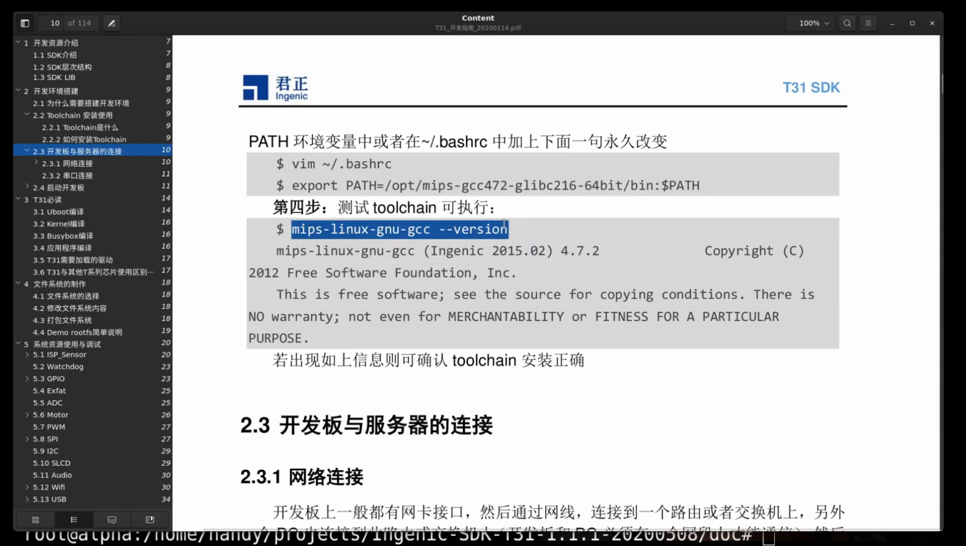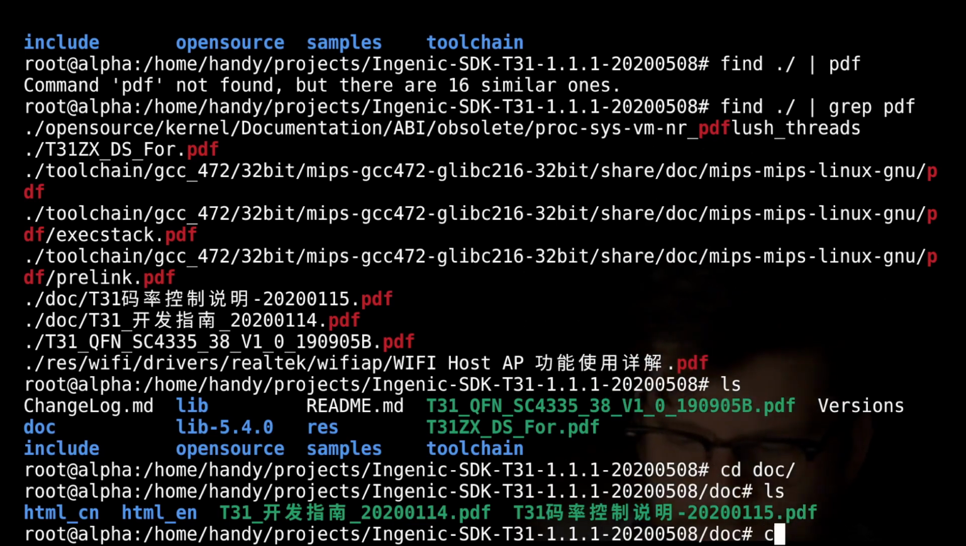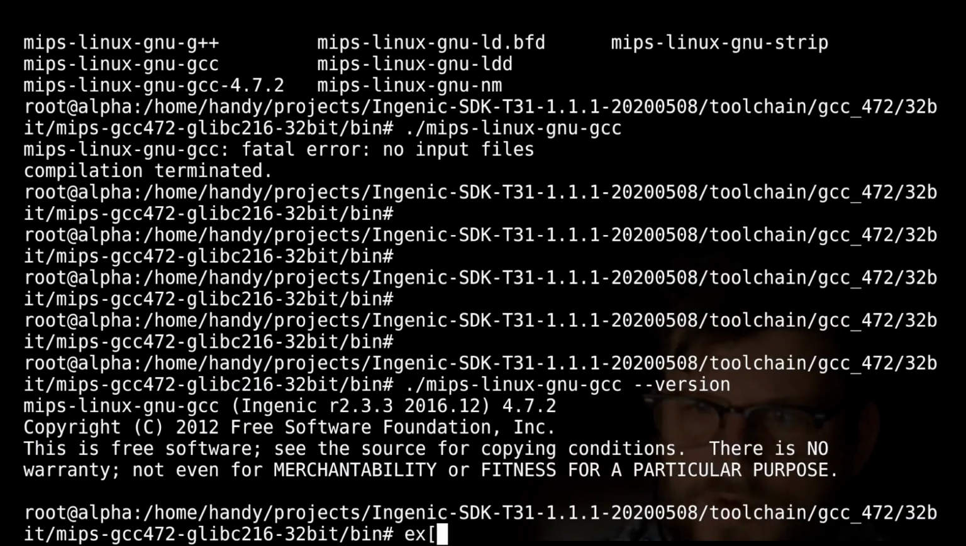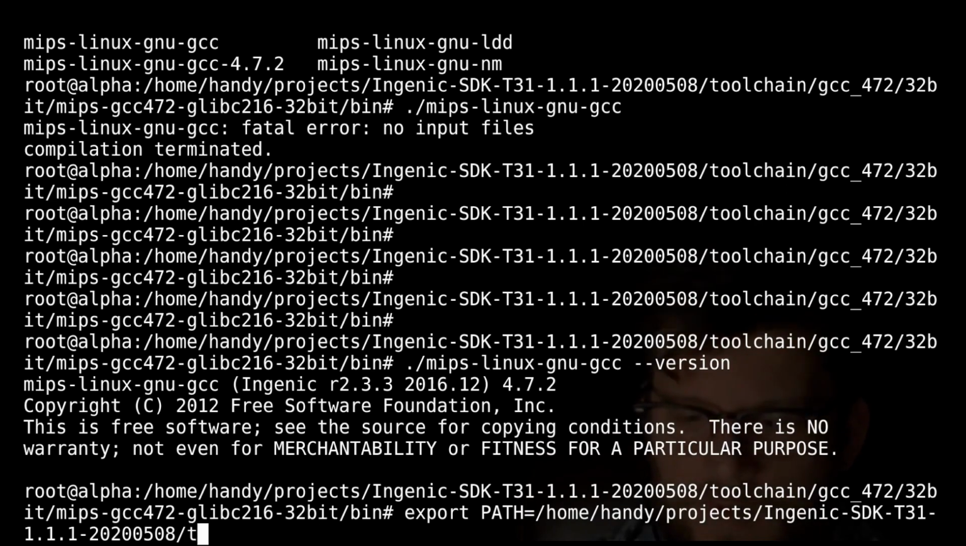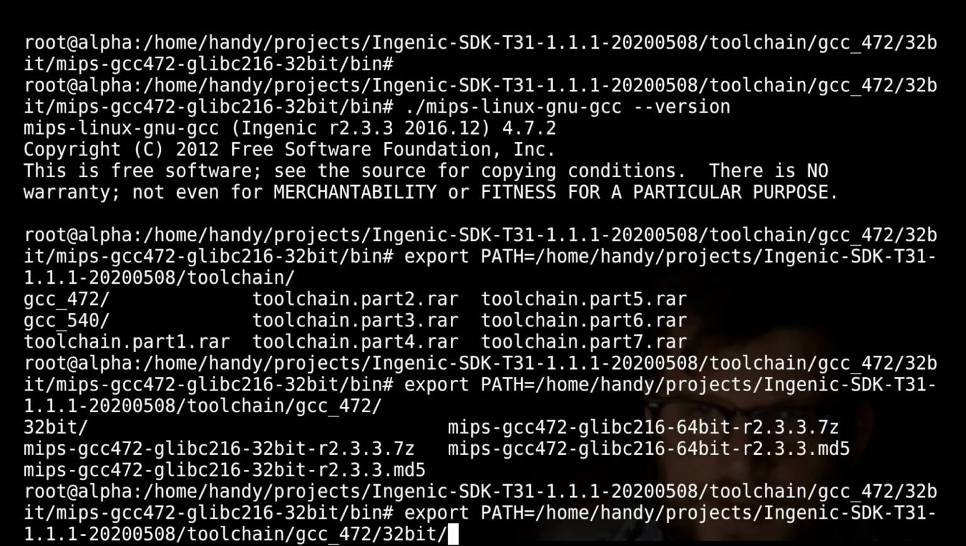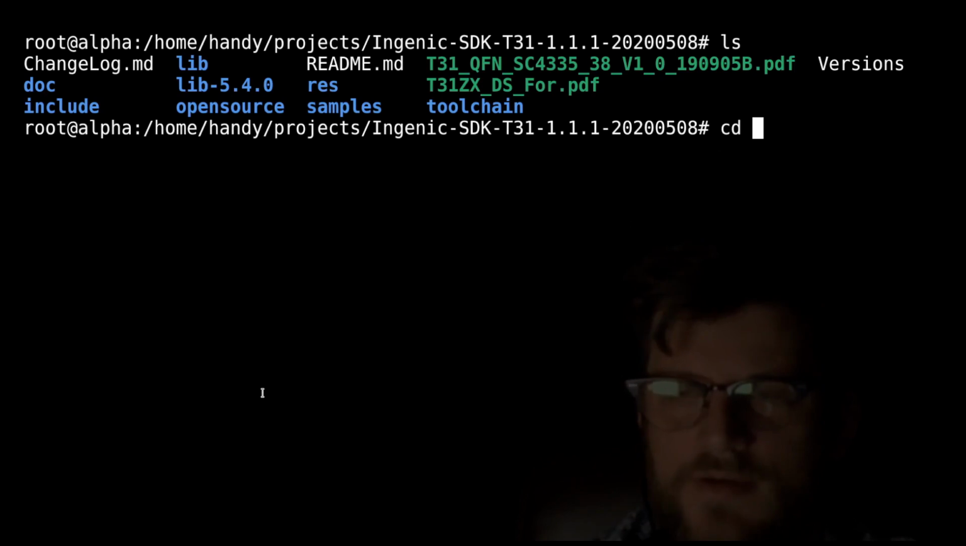Let's go ahead and do that, but I need to set the path. So if I go back up to Toolchain, now we'll export the path. You can do this a couple of different ways, but I'm just not going to edit my bashrc at the moment. So this is in home, projects, toolchain, GCC 4.7.2, remember that's 32-bit, MIPS, bin, okay. And then we'll tack on our existing path. Let's go into the samples.